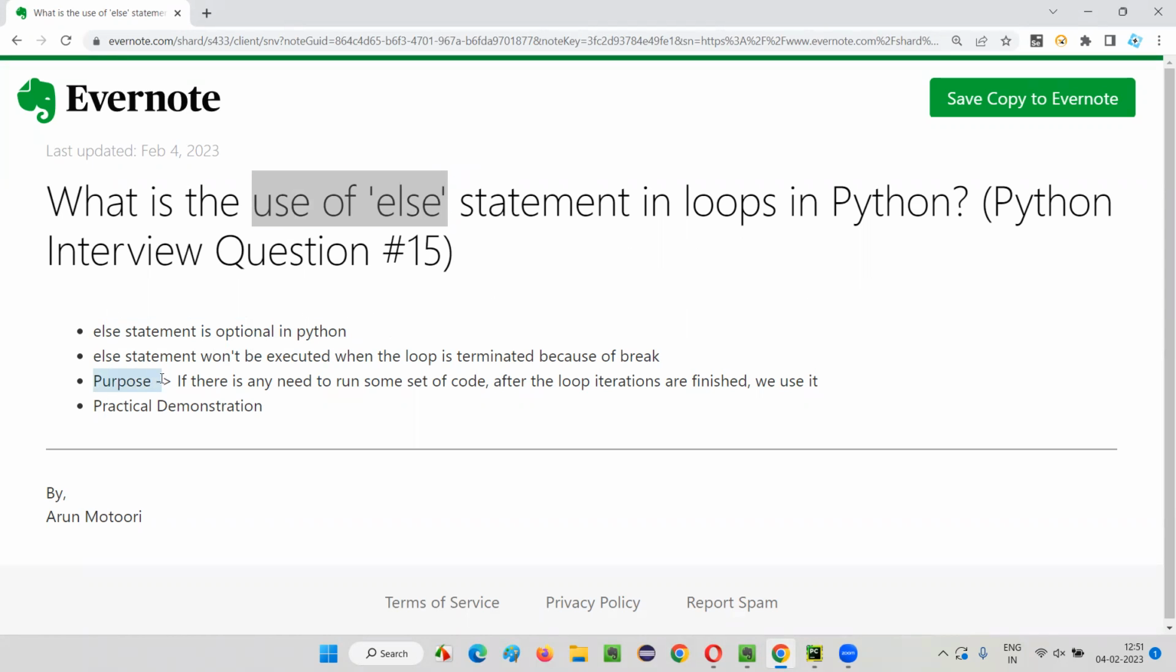What is the purpose or use of using these else statements in different loops in Python? The main advantage here is, if you have a situation where after the loop has been executed, after all the iterations in the loops got completed, you want to run some set of code based on how the iterations went, then we can use else. After all the iterations in the loop got completed, this else block will get executed.